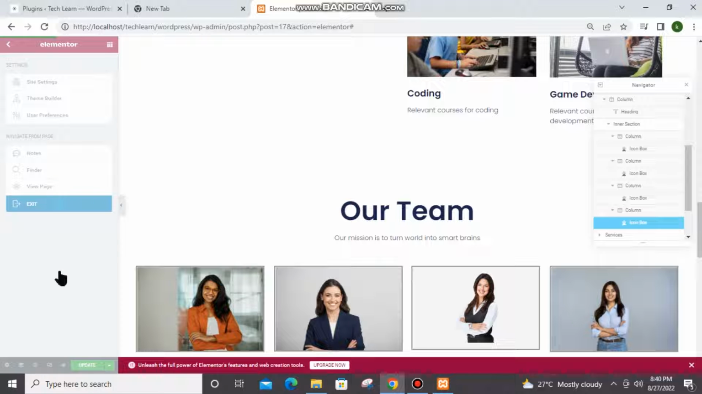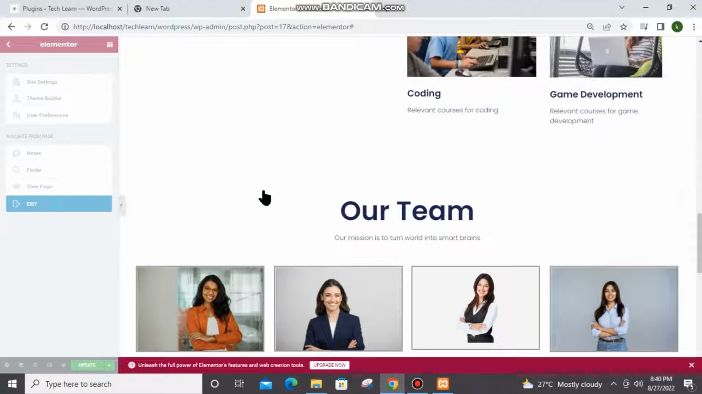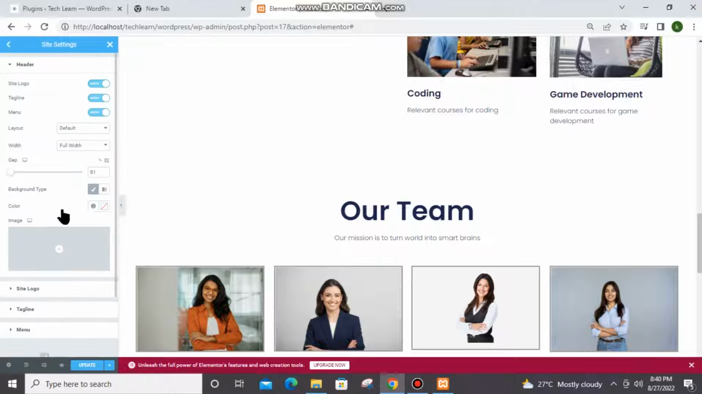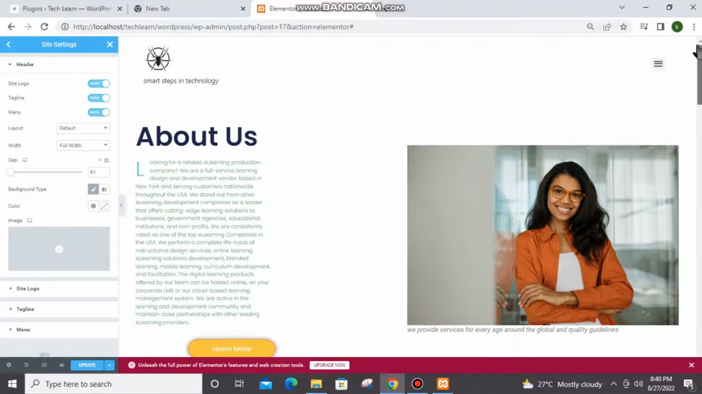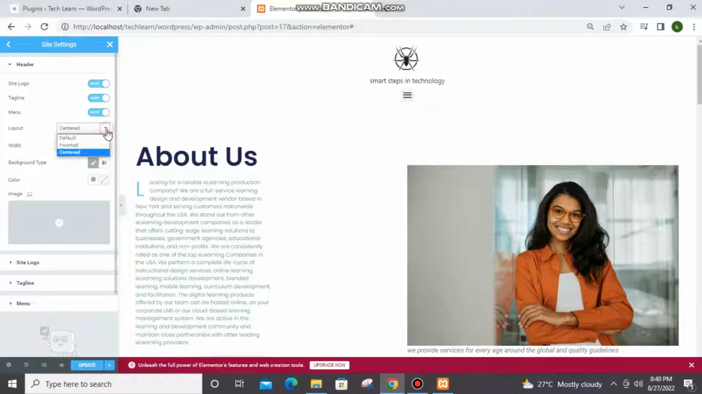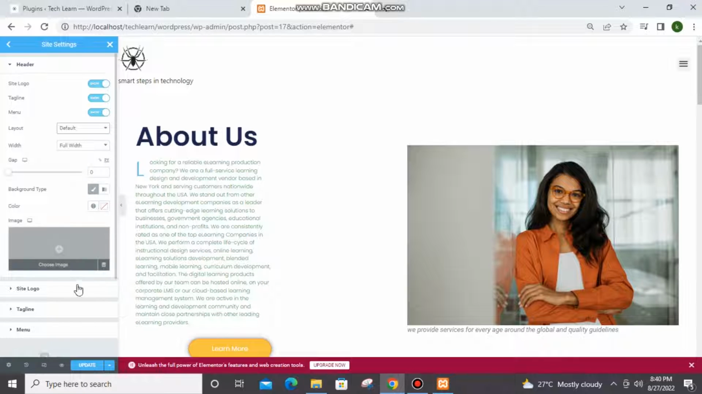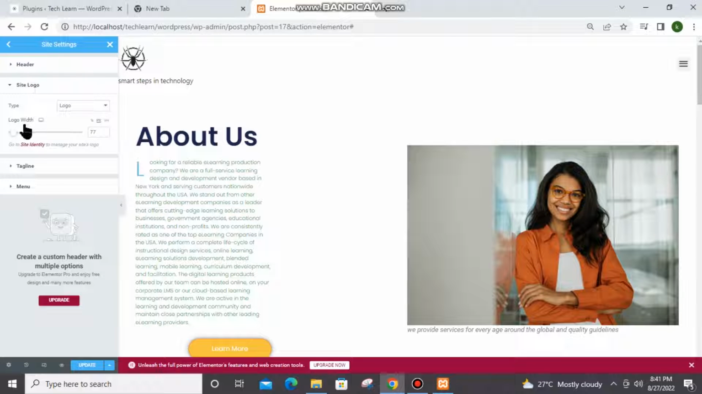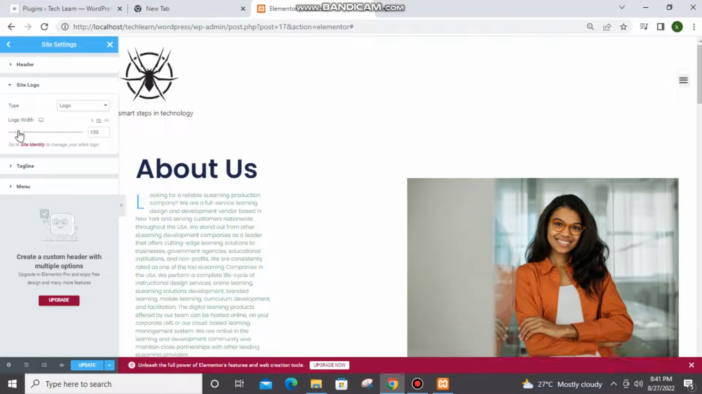Go to Site Settings. We will choose Header. So now see your header. You will see you can change the header layout like this: inverted, centered, default. You can change your tagline from here. You can change the site logo from here.